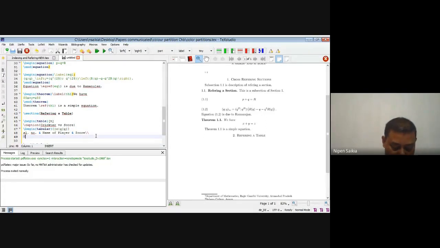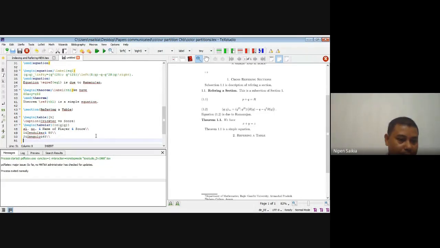Then first one is serial number 1, and the player name is Tendulkar. Okay, Tendulkar. Then score is 80. We'll break it here. Then second serial number is 2. I will write say Ganguly. Then say 65. We'll break it. Then say serial number 3. I will write Rohit. And say it is 60.